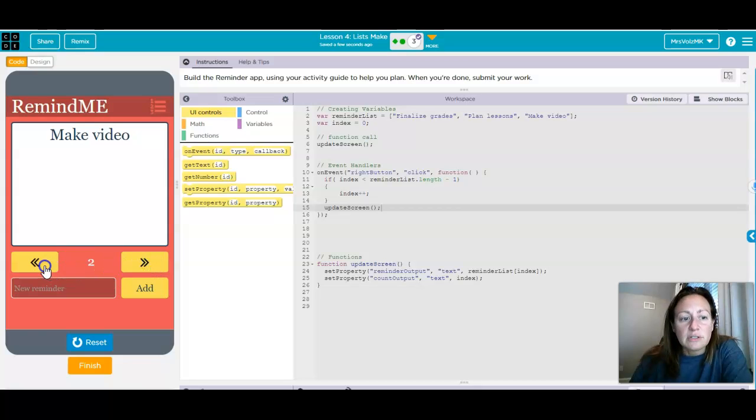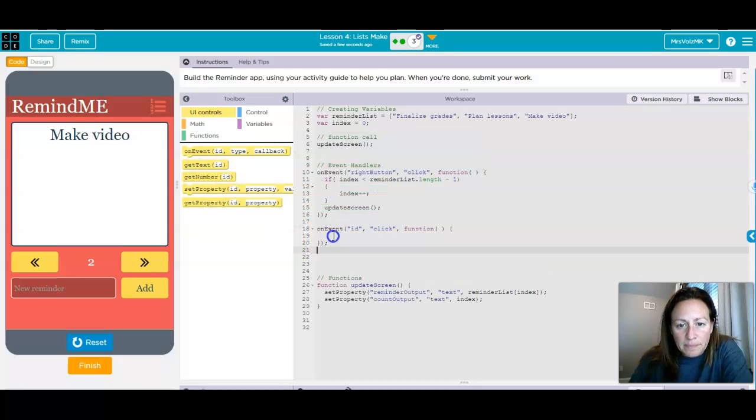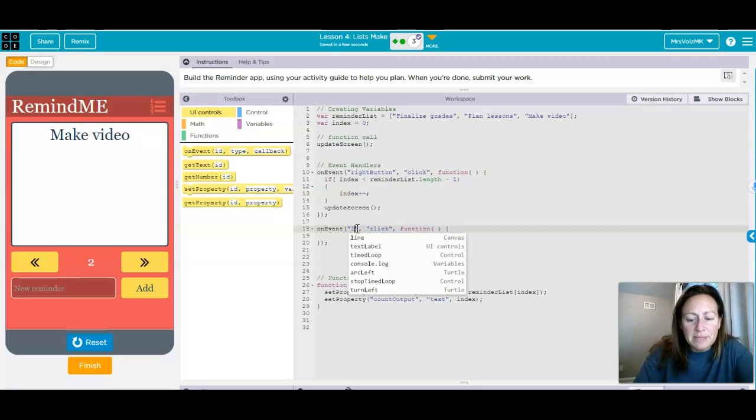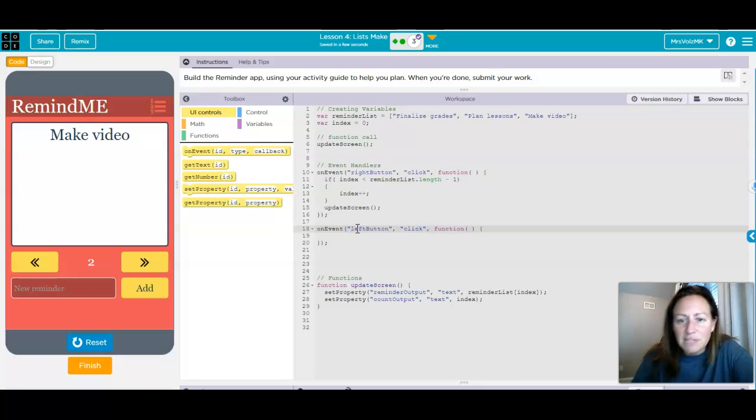So that looks good. Now the left button still doesn't do anything. I can't seem to get back and see those earlier values. So that's the next thing. I'm going to add an event handler for the left button. And it just so happens that is called left button. Very convenient.